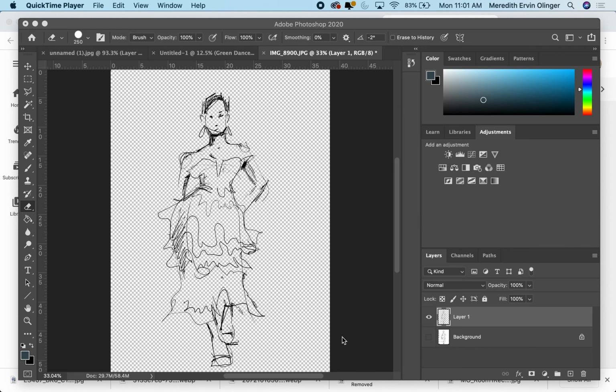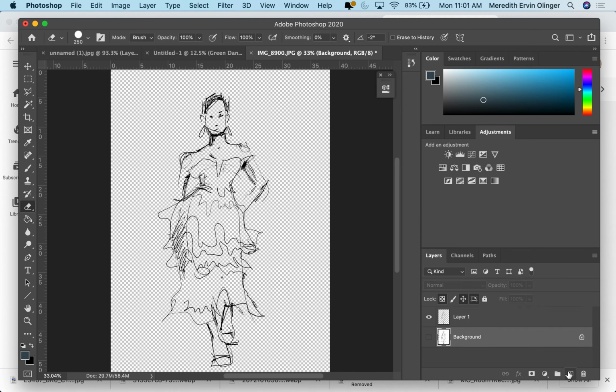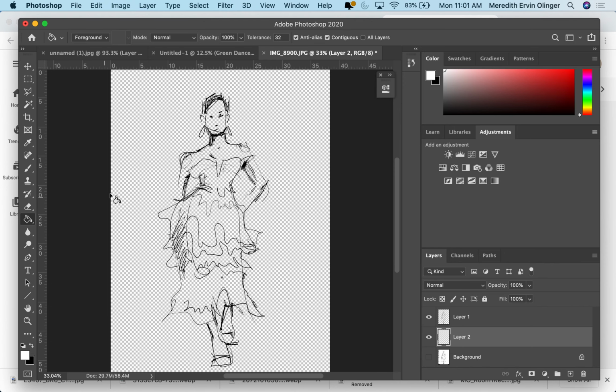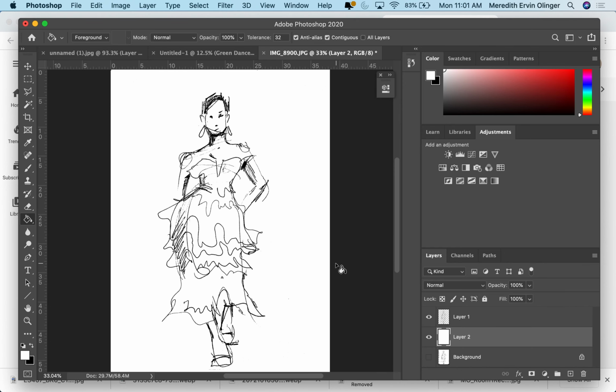black. Just so we can see what we're doing, I'm going to come down to the background and create a new layer, and I'm going to fill this with white. My last colors were like a dark blue, so I'm just going to press D for default colors and then X to swap them. That's just a quick trick. Then I'm going to come to my paint bucket tool and fill it. Now we can see what we're doing.